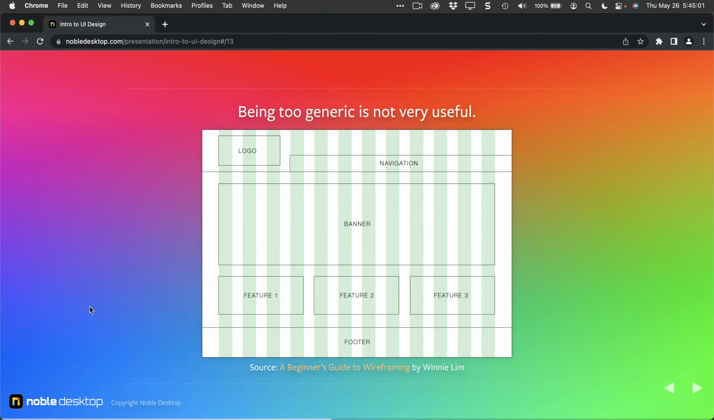Now, this is an example of a wireframe that is pretty much useless at this stage. This could fit potentially any website. It's just too generic. If you just say navigation, okay, well, what's in the navigation? Banner. What's in the banner? Which three things are you featuring? Oh, there's a footer. Well, what's going to go in the footer? This really doesn't tell me anything. This could be literally any website, and I don't know if it's accurate or not.